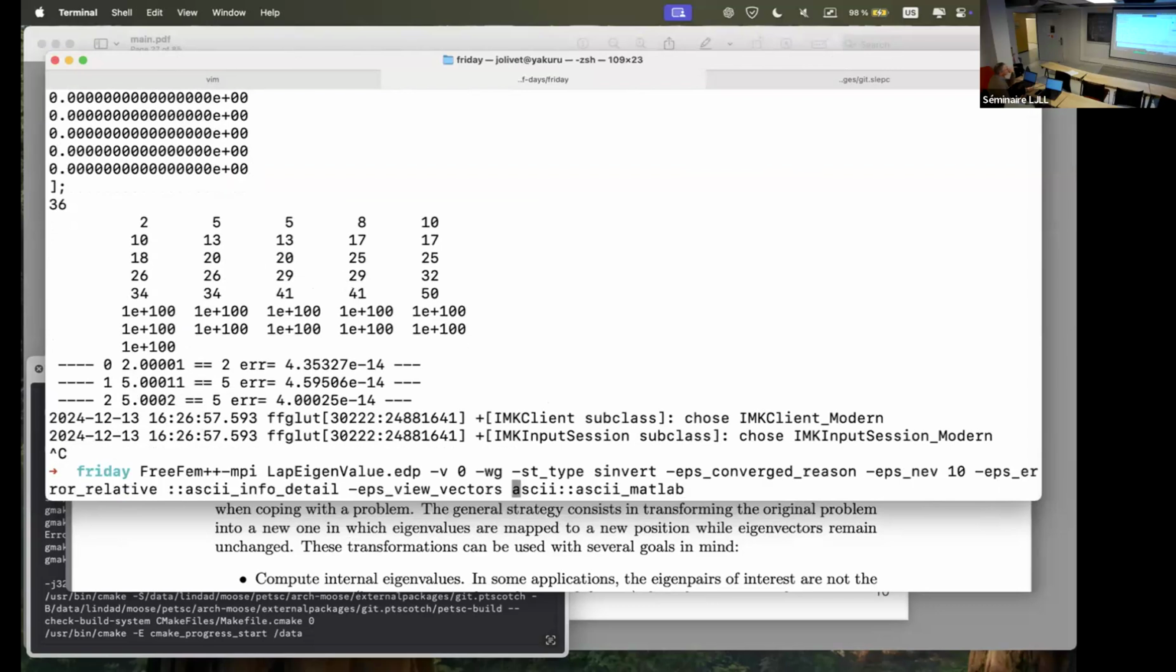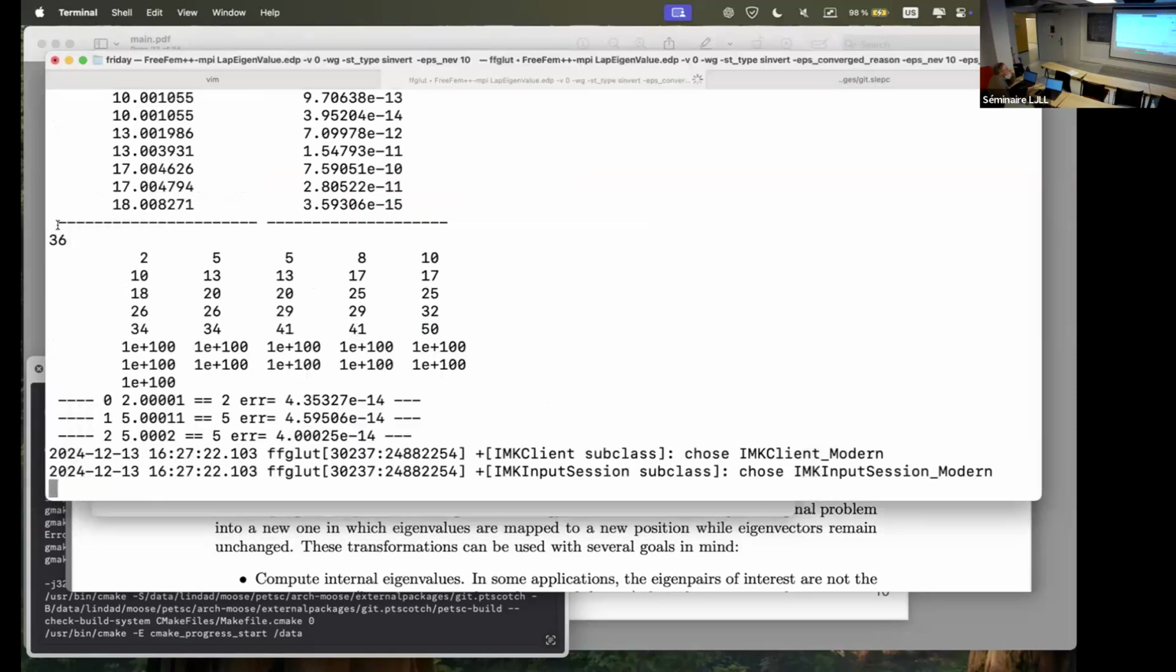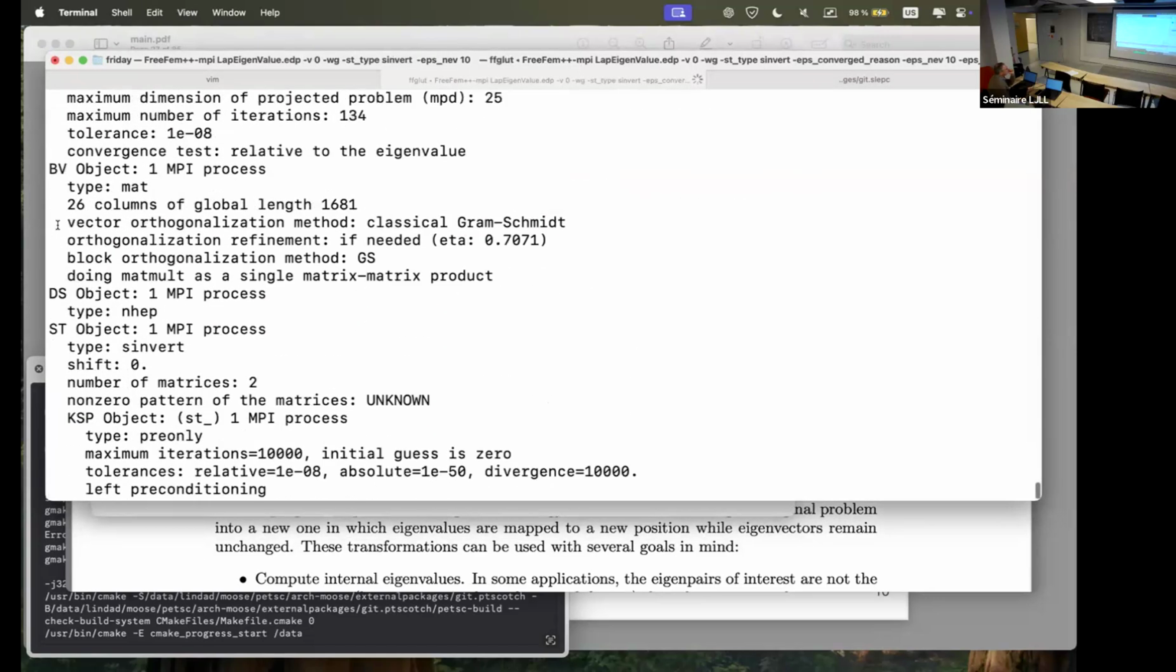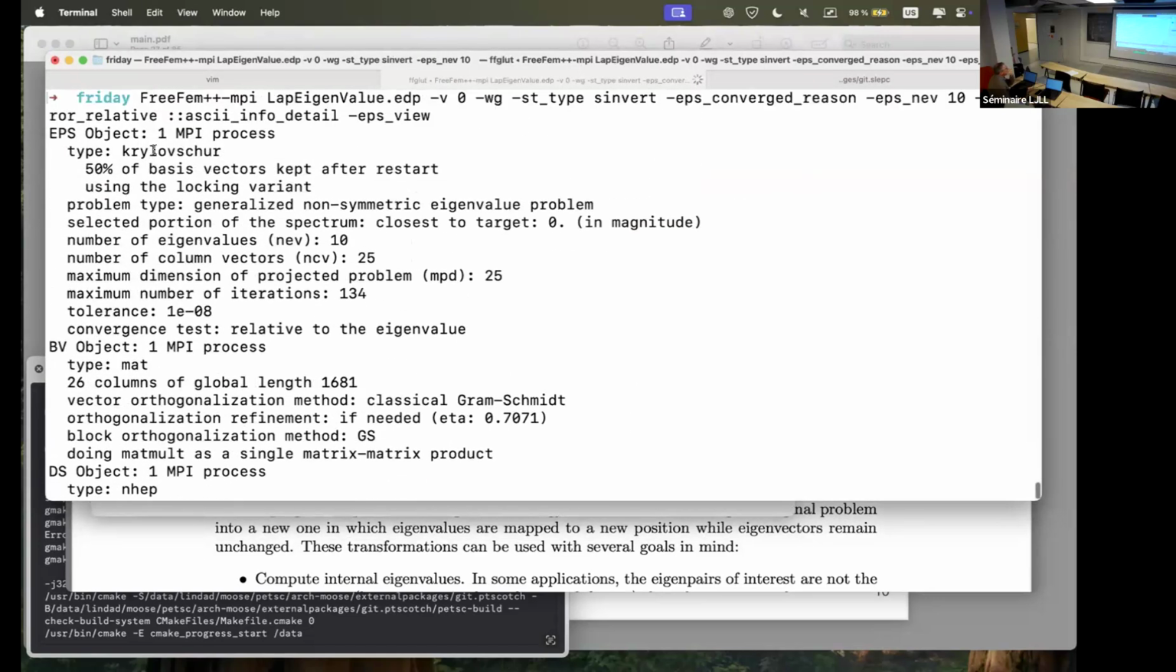Okay, so maybe just for good measure, we want to check what is being done internally. We can do this with EPS view, just like we did KSP view yesterday. There are a lot of details, but by default we use a Krylov-Schur solver. It's using a thick restart method like in ARPACK. We are looking for the eigenvalues which are closest to 0. We are computing 10 eigenvalues. So the famous NCV of ARPACK here is 25.